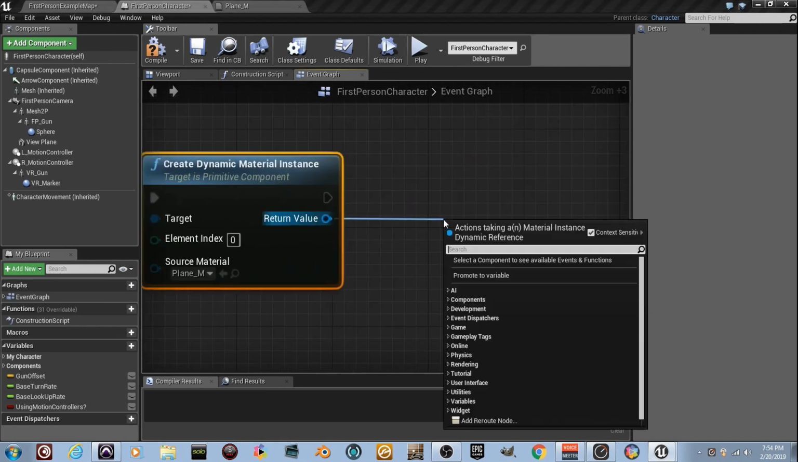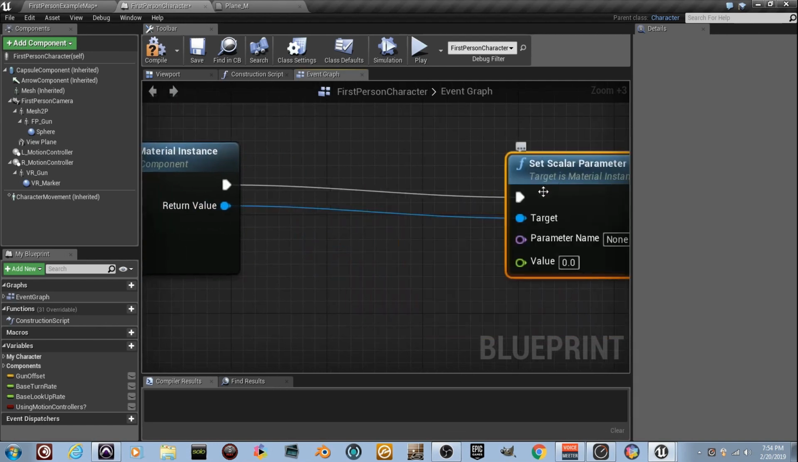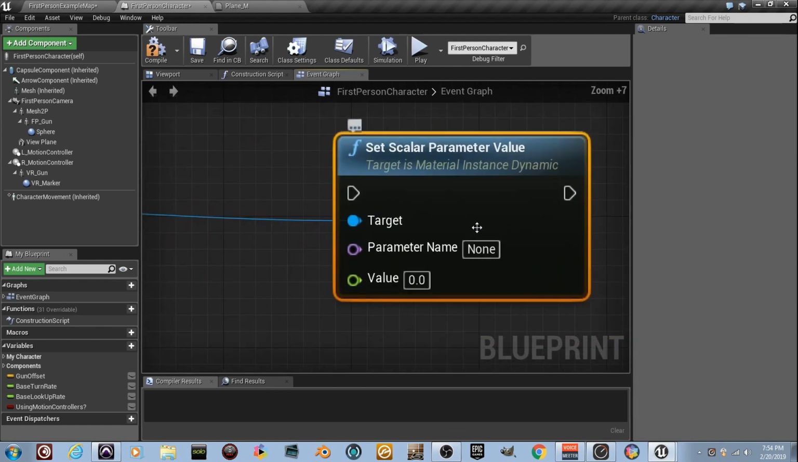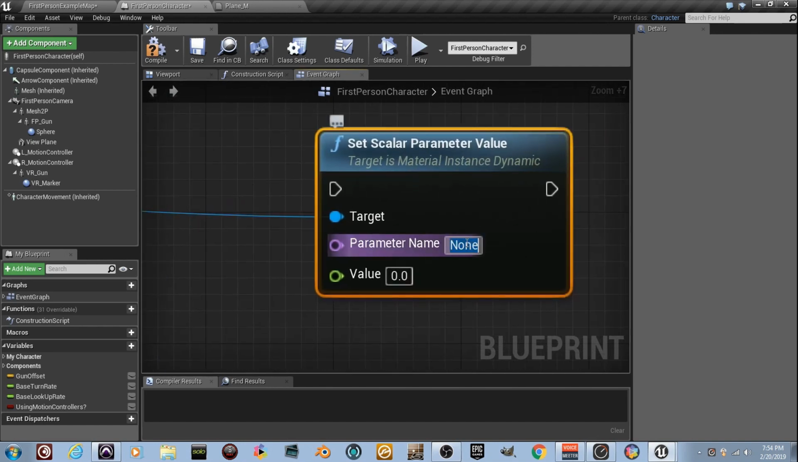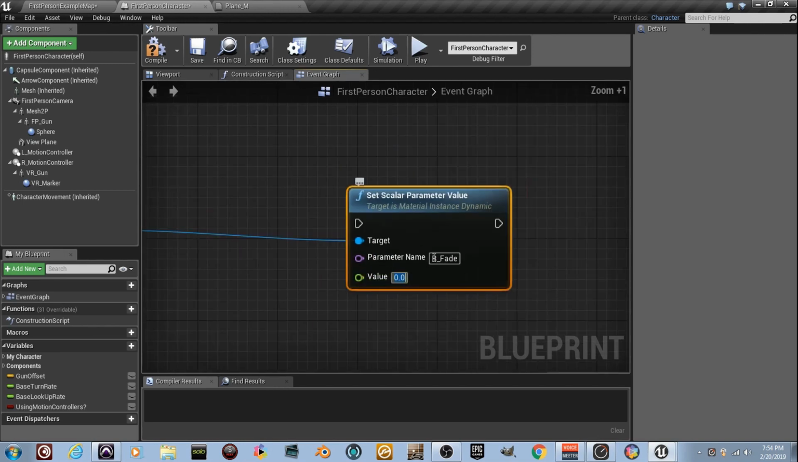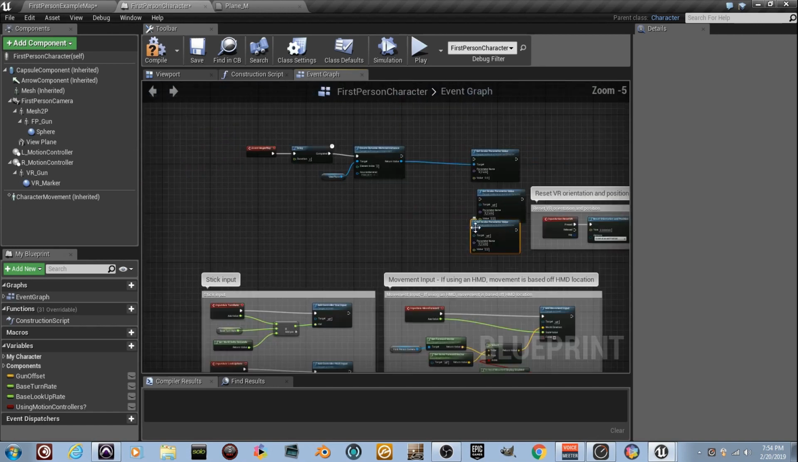And we need to set the scalar parameter values. So set scalar parameter value. So let's go ahead and start setting them. Unclick the execution wire. I know that's crazy. We're usually like execution wire, but not right now. The first one is going to be R_fade for refraction fade. Make sure it's spelled right. Okay. And then I want you to Control C and Control V 2 times. So we got it all kind of times there.